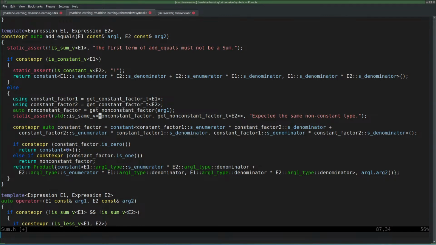So the type of the non-constant factor of argument 2 should be the same, which is a mouthful. We have to test it. Both are probably const references. I think I lost the const reference here. Maybe we should keep the const reference. So let's get non-constant factor, return a const reference, then I can test the type of that. The declaration type of the non-constant factor should be equal to the declaration type of get non-constant factor of arg2.